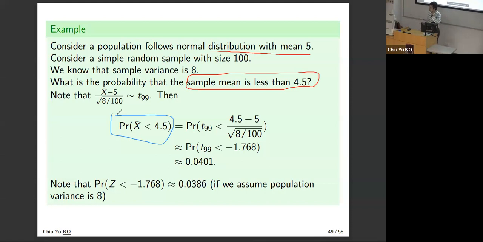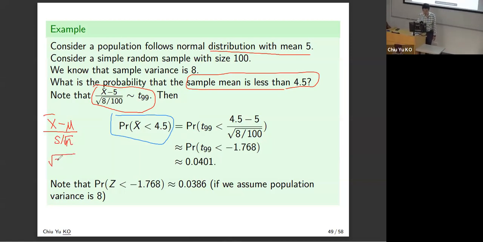If we want to learn the population mean, this is the process that we use to learn it. And how do we proceed? Based on the main theorem, the sample mean minus 5 divided by 8 over root 100 is equal to a t distribution. Remember the formula is x bar minus mu over s over root n. So this is T99.